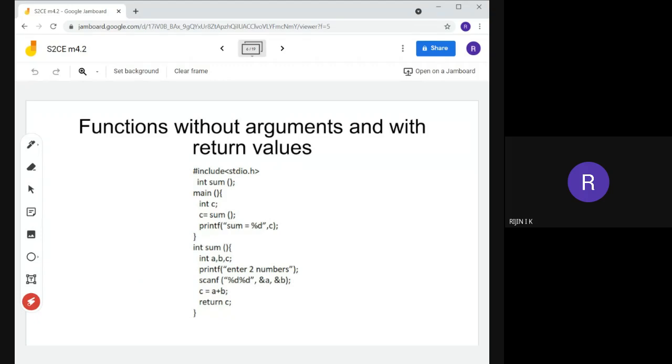In this case, we are not passing any value to the function, but after executing, it will return some value. So we need to specify the return type in the declaration statement. Here it is int, which means that after executing the function, it will return a value whose type is integer.